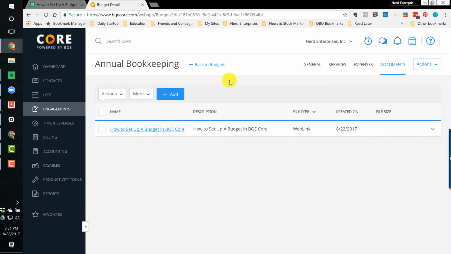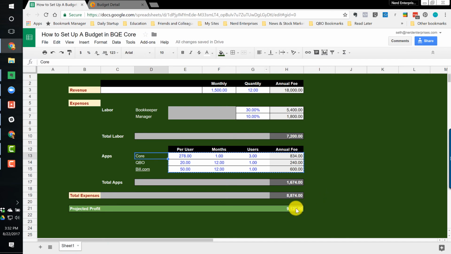I love that. My friends, this is how you set up a budget in BQE Core, and why you should, because now you have the accounting application that's going to be able to track your actual expenses against your budget to make sure that you don't eat up this profitability number really fast.